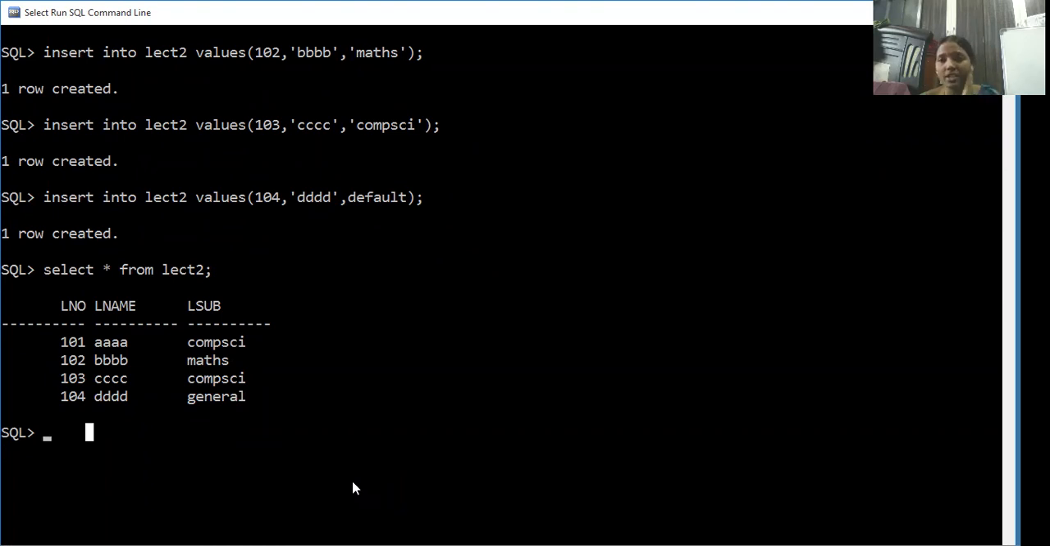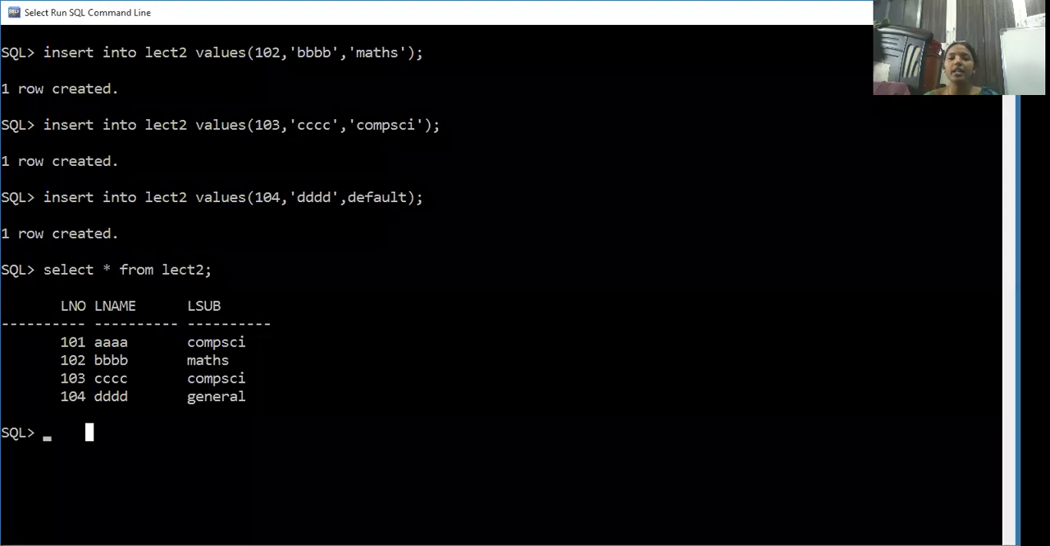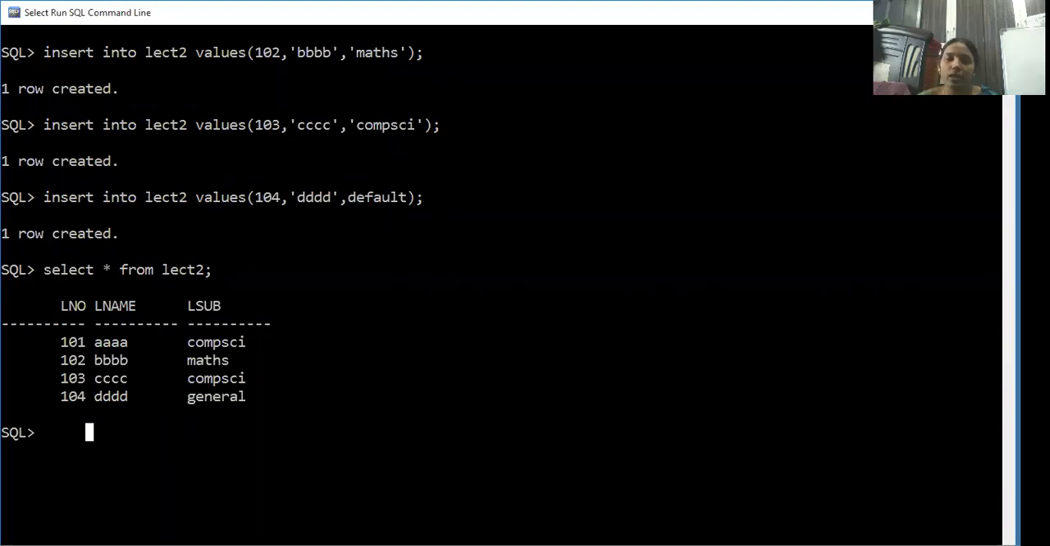Now, I am going to create a student table, and I am going to link the student table with the lecturer table to have a foreign key. So what is a foreign key? Foreign key values are the values of the other table's primary key column. One table's foreign key acts as a primary key in another table. So let me create a table.